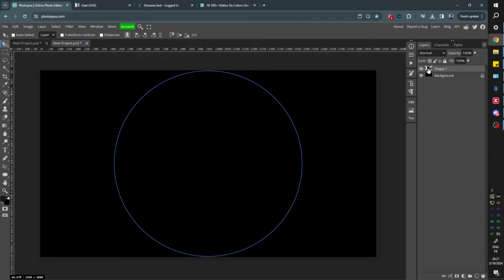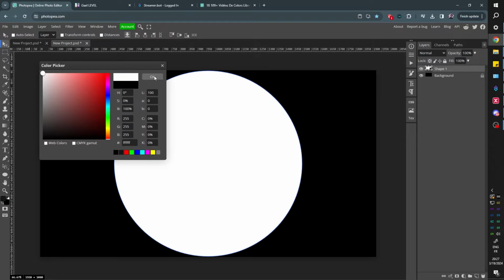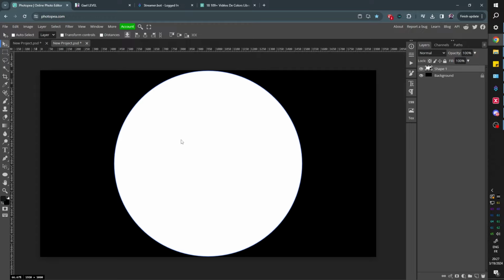Double click on the icon of the shape to select the color. Boom. So that would be a mask. You can invert the colors. It doesn't really matter. Usually white reveals, black hides, but you can flip it.